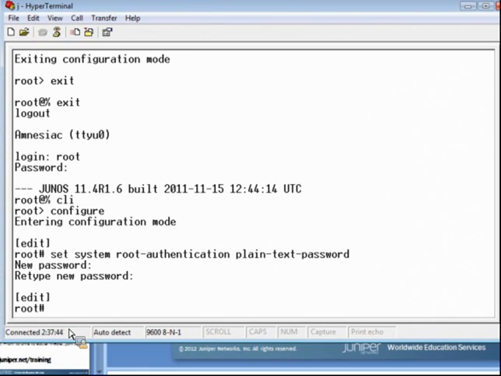Now, if you do happen to forget or misplace the root password, there is a password recovery procedure you can follow, and that is in the Junos documentation. And also, we do have an excellent password recovery learning byte you can take a look at that will show you how to perform the password recovery procedure.